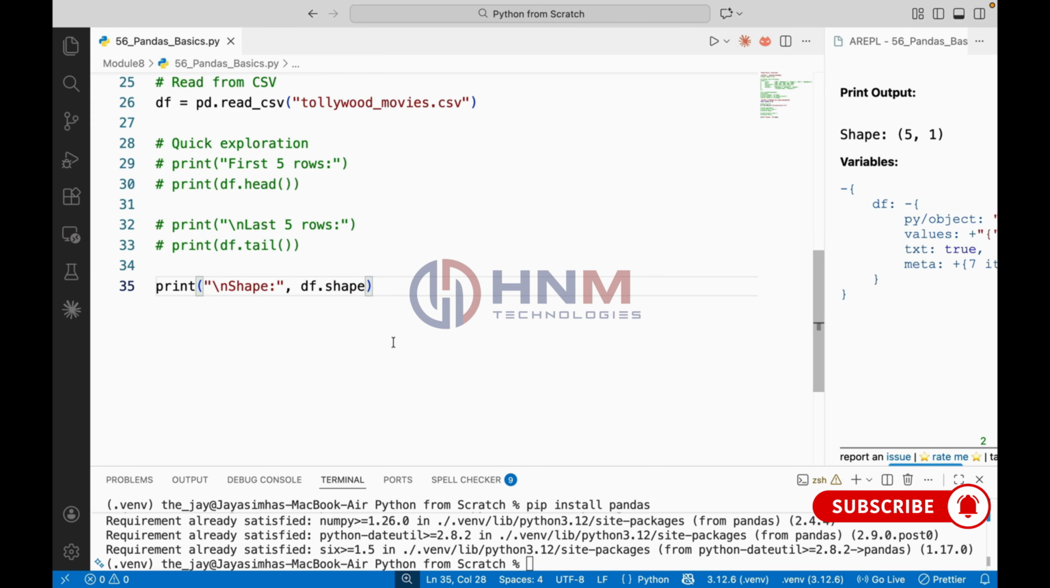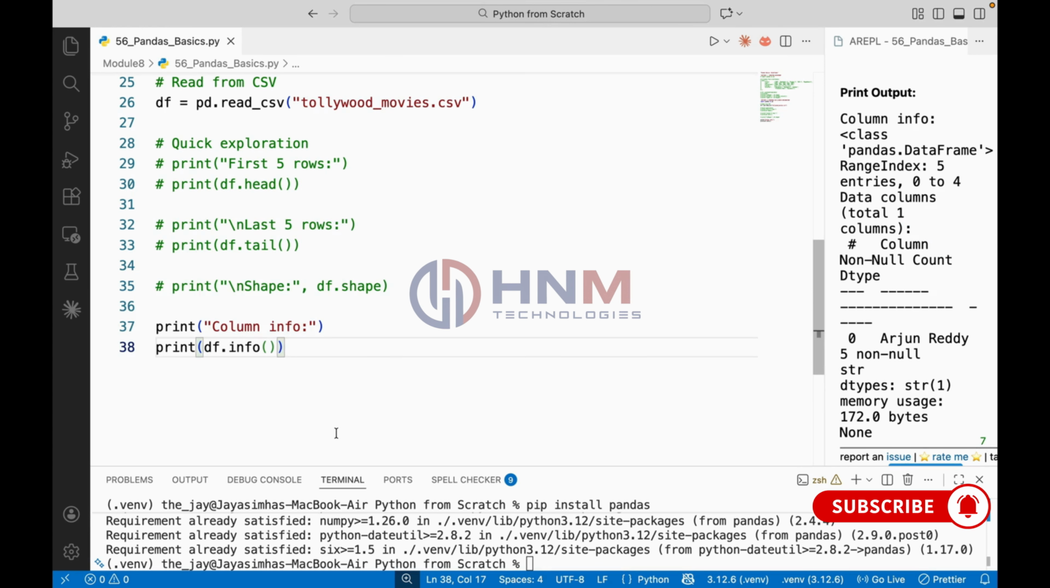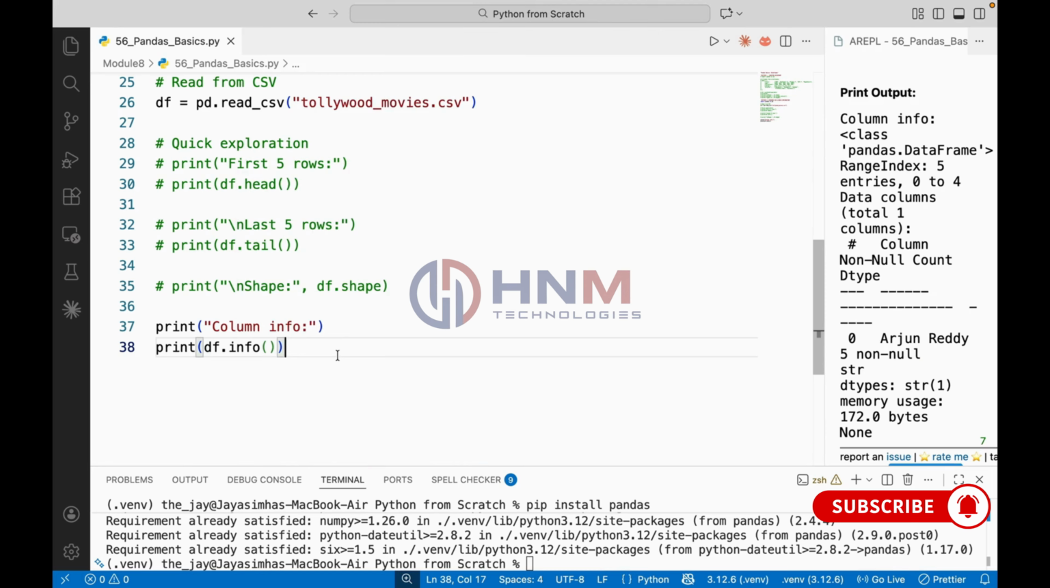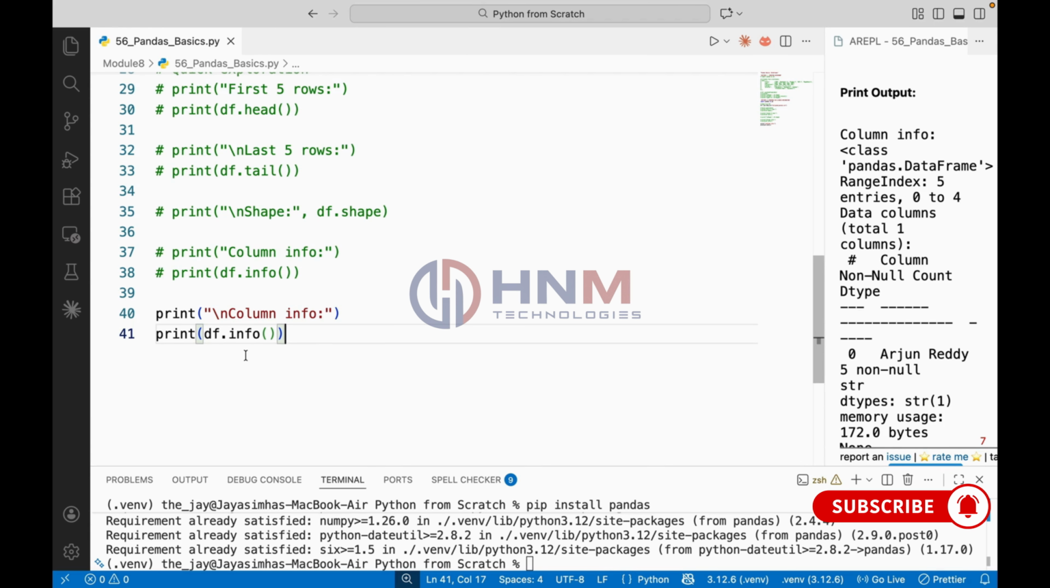Next, shape. Shape tells us how many rows and columns we have. We have 5 rows and 1 column, and then we print info. This gives details about column names, data types, missing values. You see a class pandas DataFrame, RangeIndex of 5 entries, 0 to 4, and data columns total 1 column, and memory usage is 172 bytes. So this is how with the help of info we get details about the particular CSV or whichever file it is.